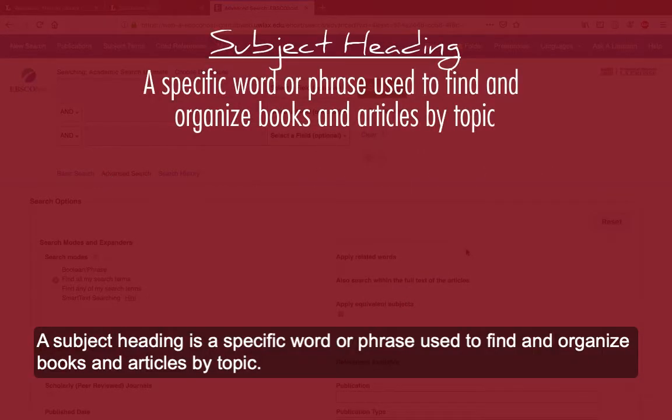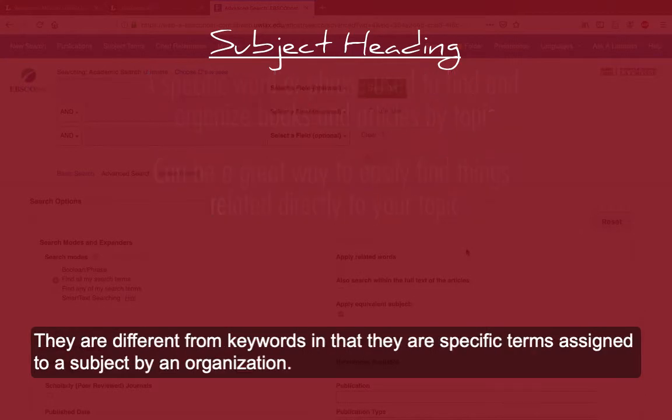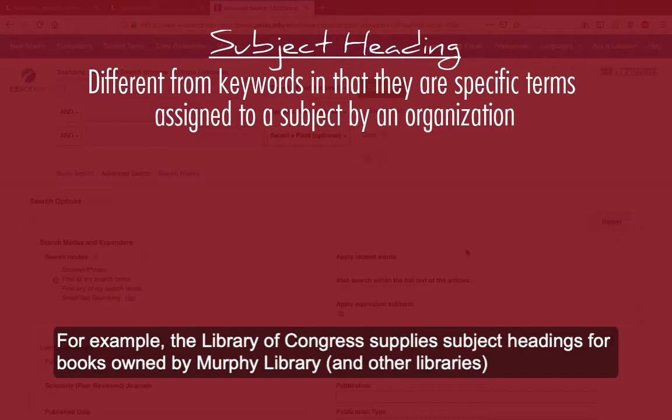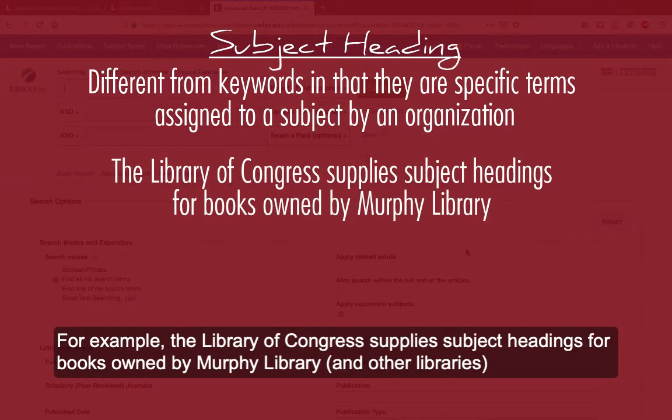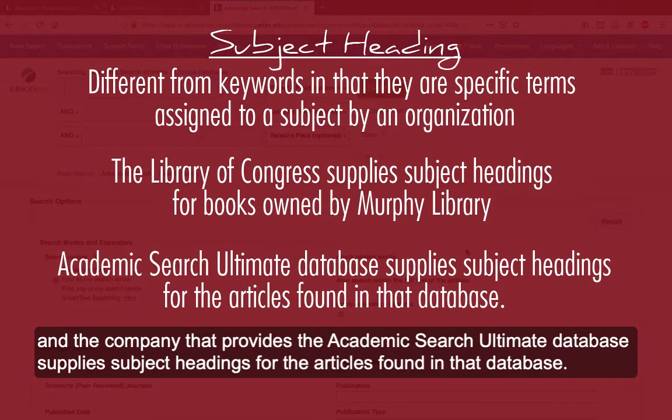What are subject headings? A subject heading is a specific word or phrase used to find and organize books and articles by topic. Subject headings can be a great way to easily find things related directly to your topic. They are different from keywords in that they are specific terms assigned to a subject by an organization. For example, the Library of Congress supplies subject headings for books owned by Murphy Library and other libraries. And the company that provides the Academic Search Ultimate database supplies subject headings for the articles found in that database.